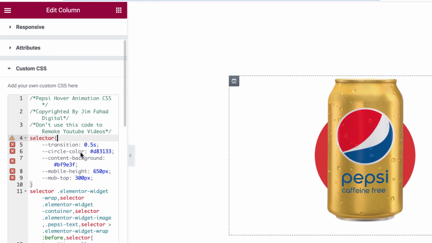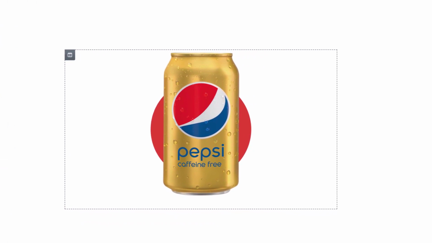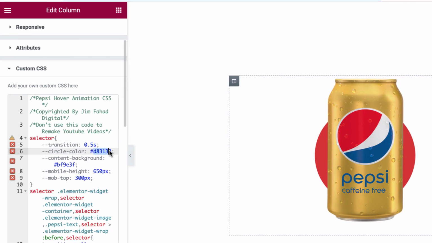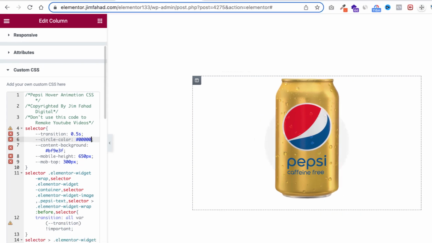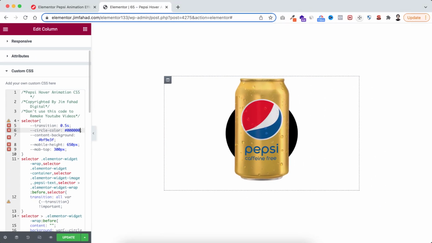Then this is the circle color. So initially behind the Pepsi can we can see a red background color. If you want to change that red color to any other color, for example here I'm putting black color. The black color hex code is 000000. So right now you see the behind circle is now black color. But I want to go back to that branded red color.